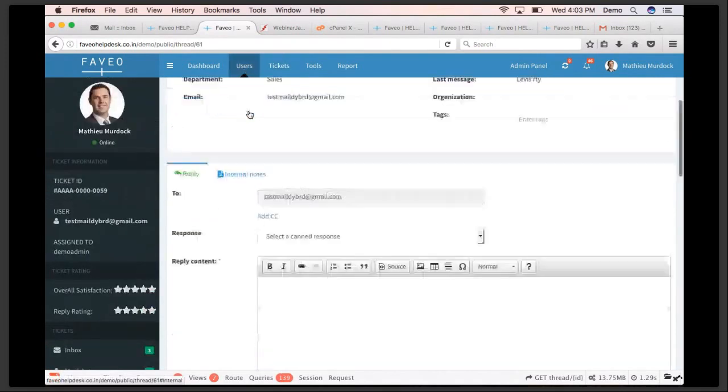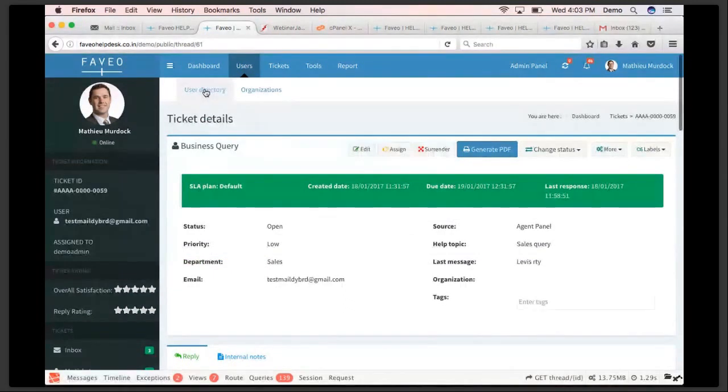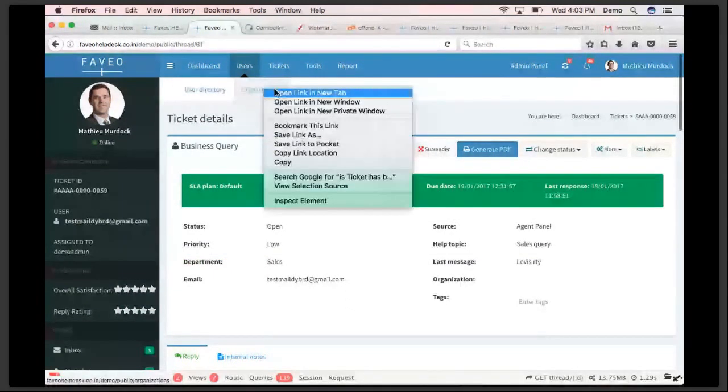Also on the top, we have a user navigation. You can search the different users which are registered in the system and different organizations which are registered in the system.